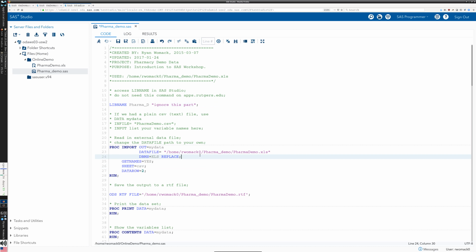The next place is critical for us to get our data to come in, and that's the data file. Now, your account name in SAS is going to be something different. You're going to have a structure like home/your name here, and pharmademo is a directory name that I had used in the past. That's not going to be your name. It's going to be whatever you just created, followed by the file name.